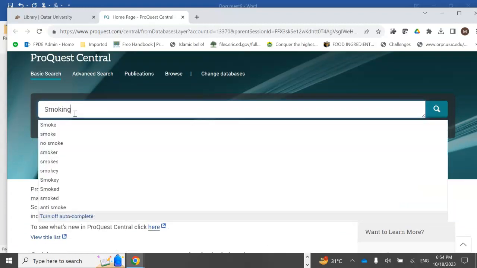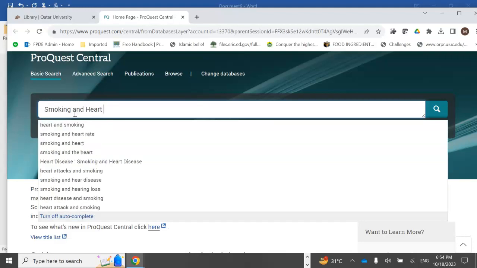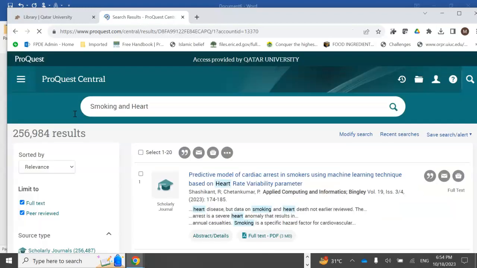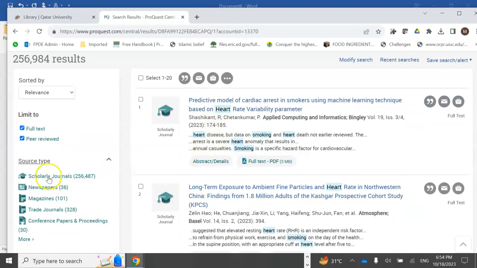And now I have another idea. My other idea is smoking and heart. What are the effects of long-term smoking on someone's heart? So let's say this is the article. What's the date here? 2020. Okay, so I want to use this article.